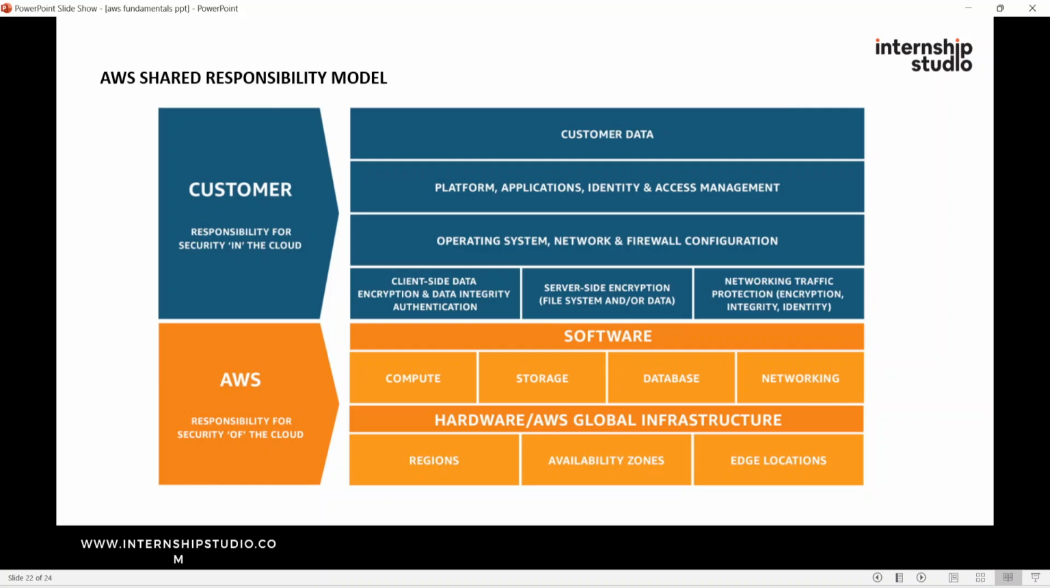So whatever we do inside the cloud is for the customer, and whatever is outside of the cloud, like the physical infrastructure and the upkeep of the services, will be held by AWS. So this is an overview of the shared responsibility model, where it's a gel of both customer and AWS, you can say.